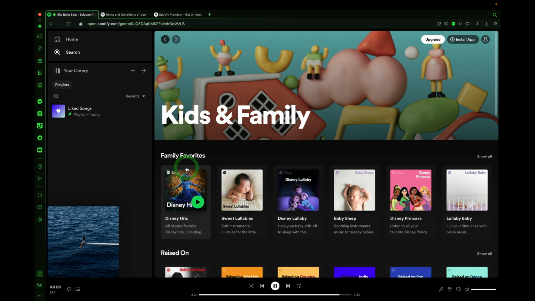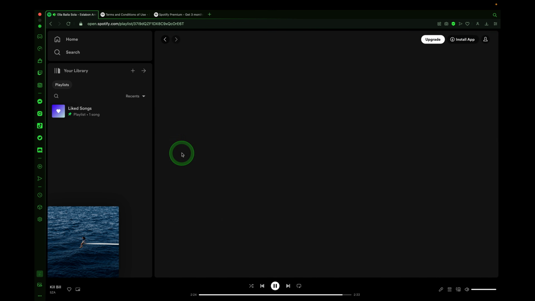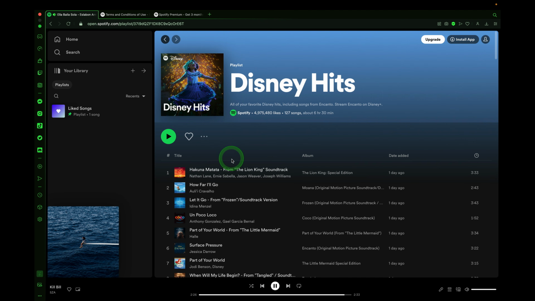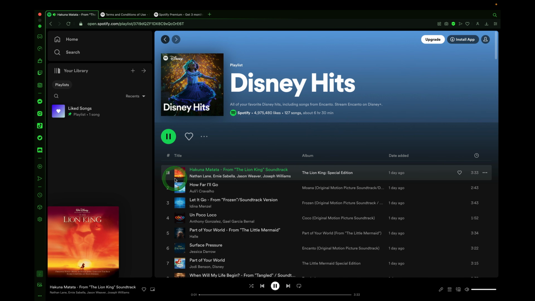We can click on the kids and family section and see Disney hits. Everyone loves your favorite Disney hits. So we can play a Disney hit just like this by clicking on that playlist and hitting play. And now we're playing some Disney hits.